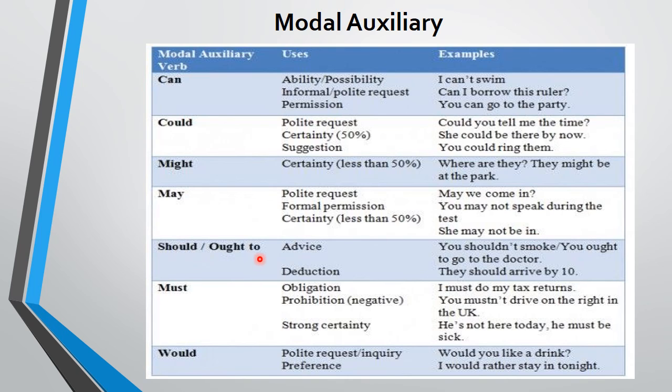Should or ought to, they are almost the same and they show advice or deduction. You shouldn't smoke. You ought to go to the doctor, or they should arrive by 10. Must is obligation, or prohibition as negative, and strong certainty. I must do my tax returns. You mustn't drive on the right in the UK. He's not here today. He must be sick. They all show obligation, prohibition, or strong certainty.